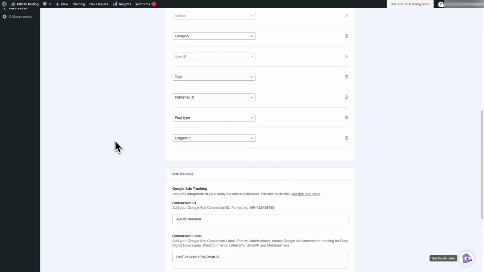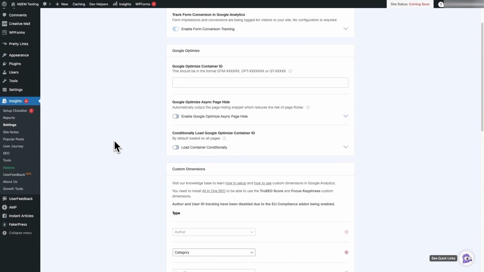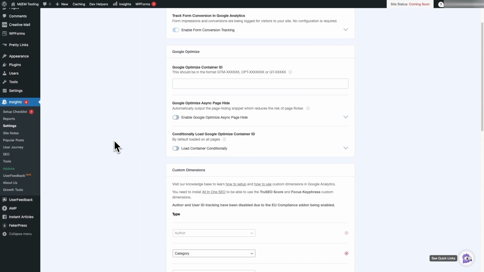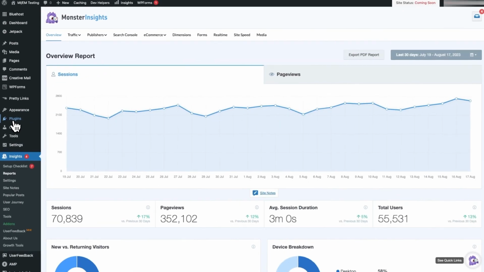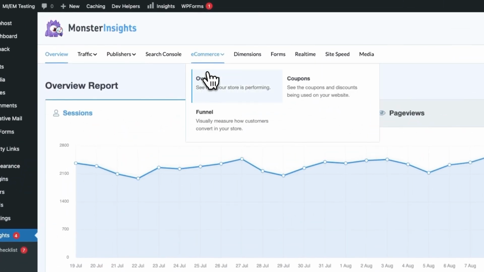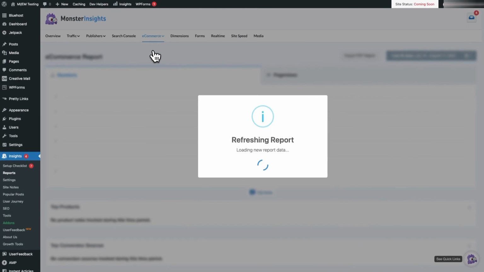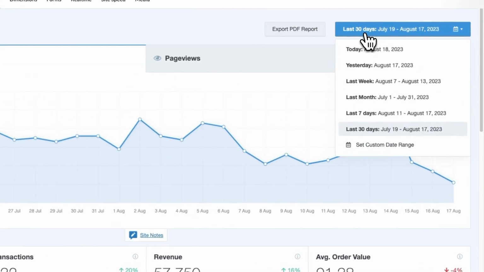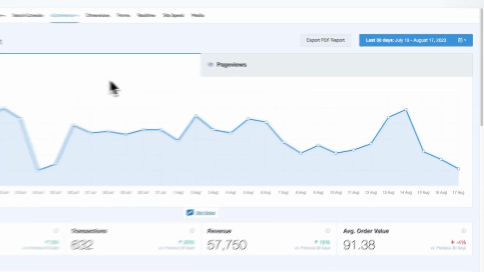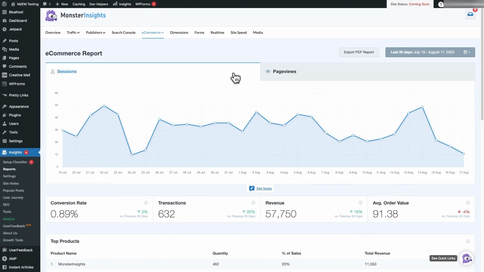Now, to get an overview of your WooCommerce conversion tracking data in WordPress, all you have to do is just go to Insights, and then to Reports, and then to E-commerce. Now you're going to see an overview of your e-commerce store data. You can click up here at the top right of the screen to change your date range, and the information on the screen will automatically update. So you'll see a graph of your sessions and your page views.